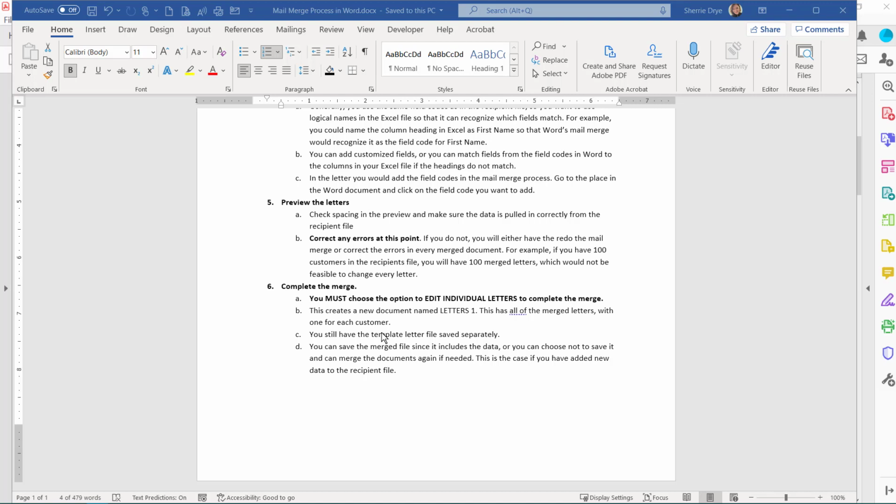At this point, you want to make sure that if there are any errors in your document that you correct those errors. Otherwise, if you have, for example, 100 customers, you would have to go in and edit each letter for each customer to correct those errors after you've completed the merge. So that's not really feasible. You could just redo the merge, which would be fun after you make the errors, but it's just easier at this point to go ahead and correct any errors.